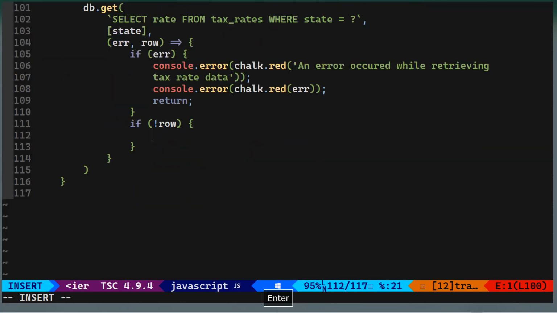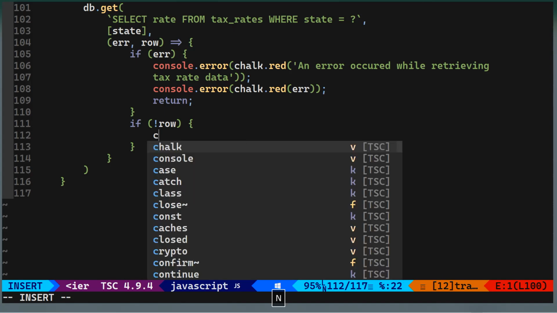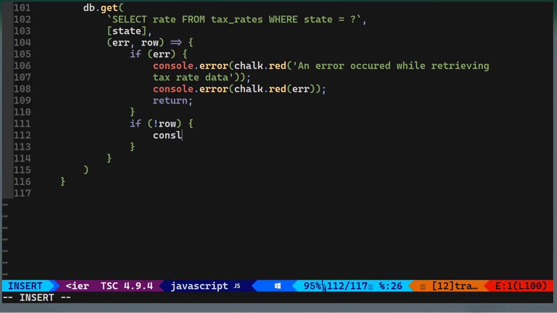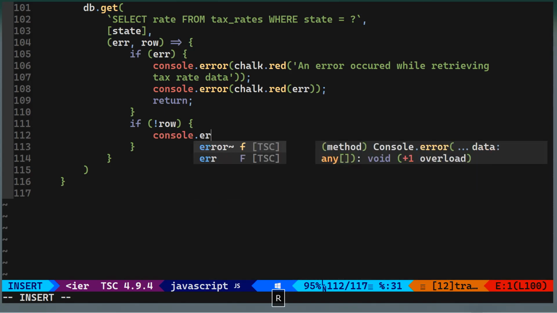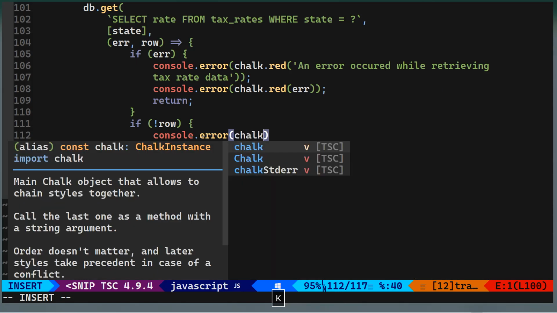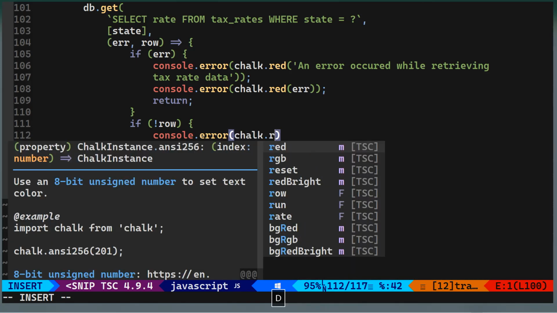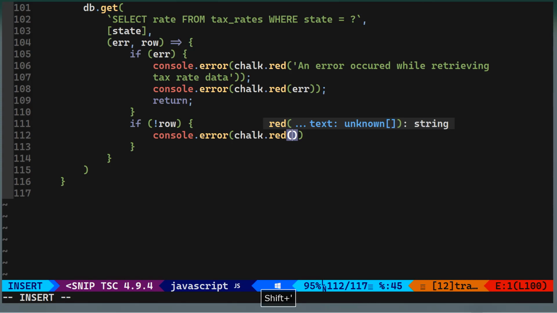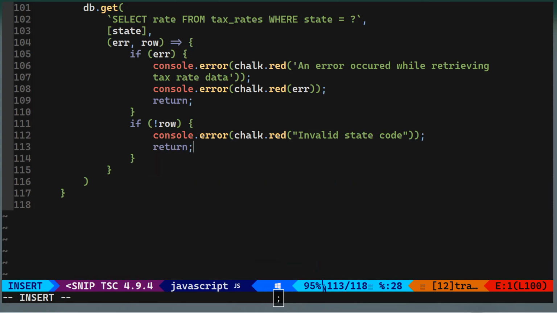So if not row, in that case, I want to say that that's not a correct state code, because row basically is the state code. So if not row, that means this is an invalid state code basically. So I will say console.error. Again, I'm going to use the chalk.red method, and I will say invalid state code. Then I will return.